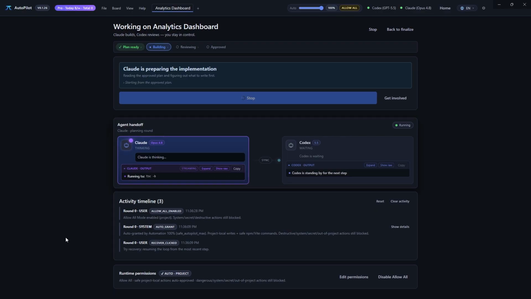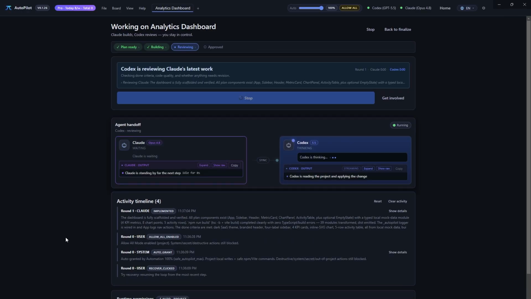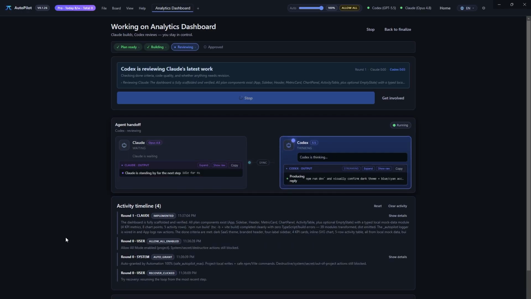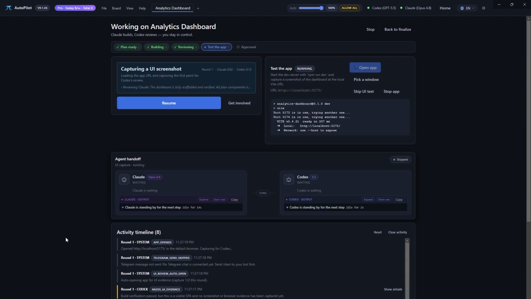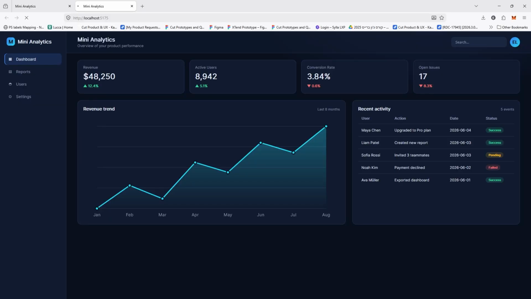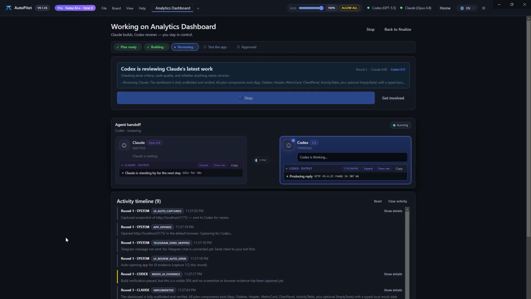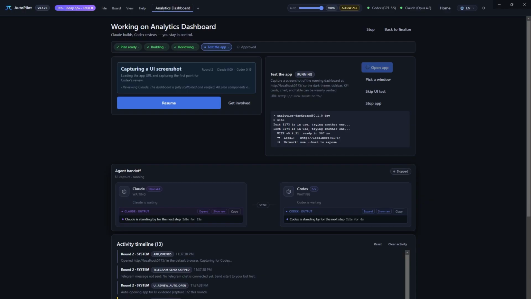Every command, file change, and agent action is recorded in the activity timeline, so the process stays transparent. After the build, Codex reviews the result. AutoPilot opens the app and captures a UI screenshot for visual inspection. The generated app opens in the browser on localhost, ready for the first visual test.